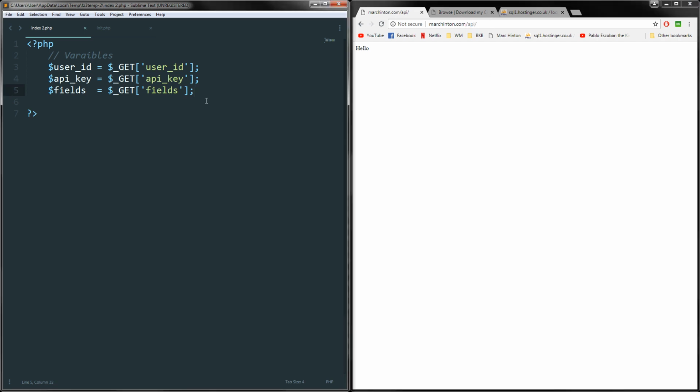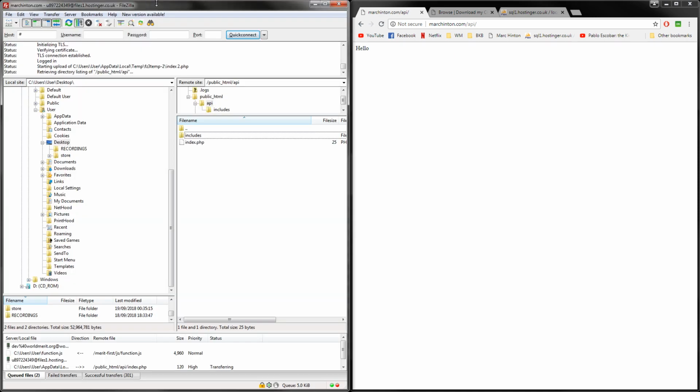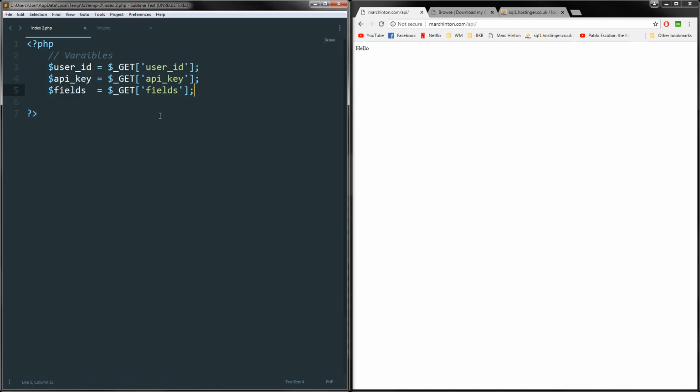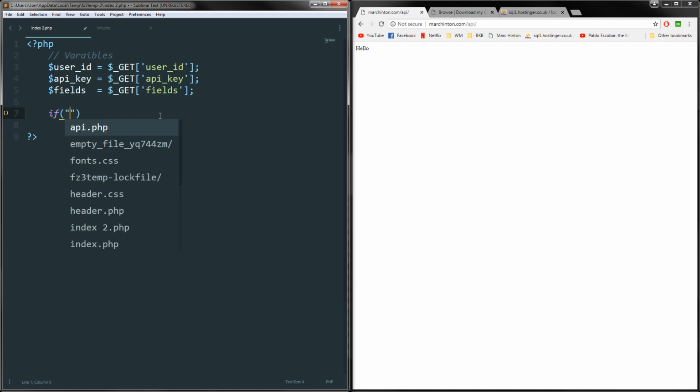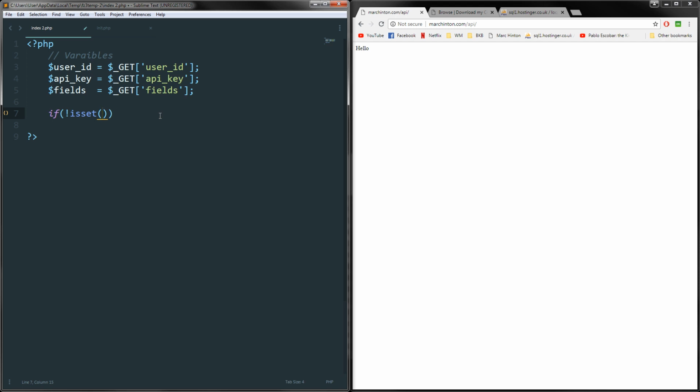Right now we don't actually have any of these set in the URL, so we're going to go ahead and do that first. But what we're going to do is emulate what happens if someone makes a request and they haven't, for example, provided an API key. We're going to check that. We're going to make sure they've written an API key in the URL before we let them have access to our database. So we're going to say if not isset API key. If the API key isn't in the URL, what do we do?